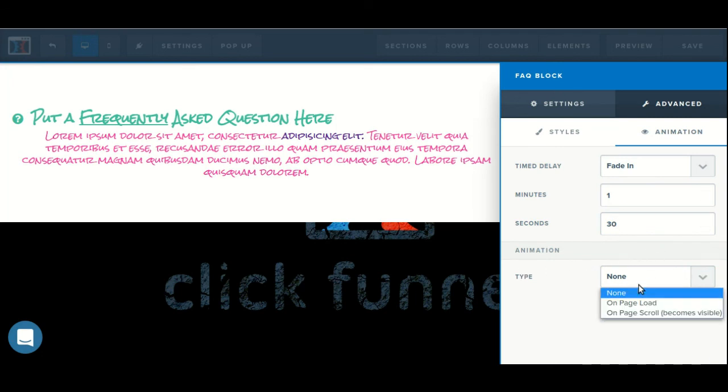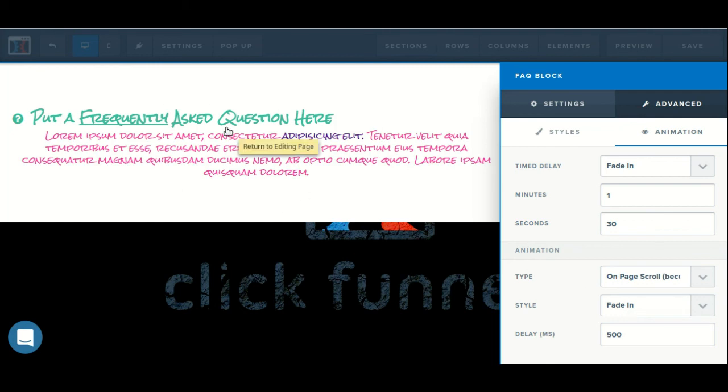We can configure an animation, choosing from on-page load or on-page scroll. On-page load will take effect as soon as the page is loaded. On-page scroll will only take effect when the element in question actually comes into view for the user. Finally, we can choose a style and set a delay in milliseconds.